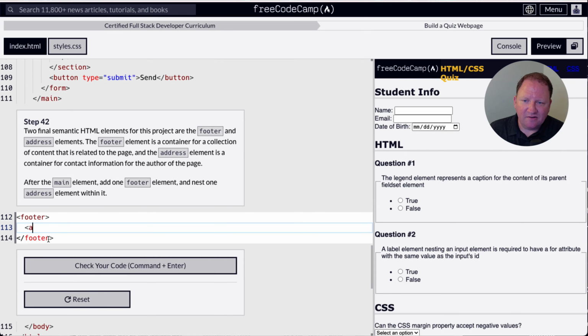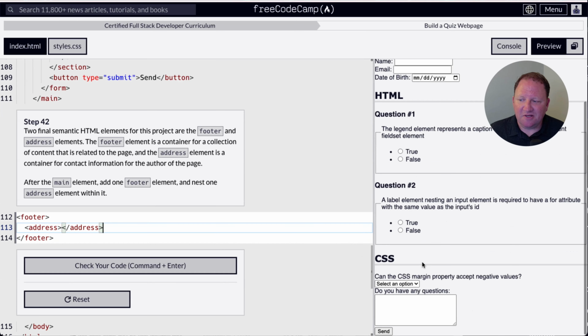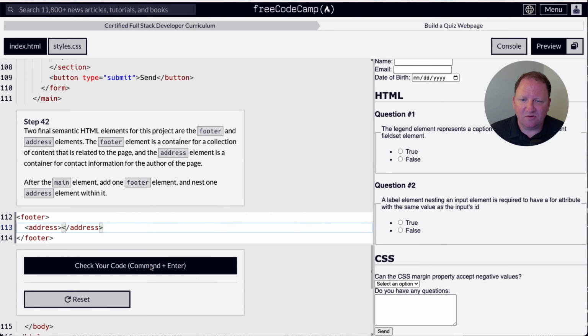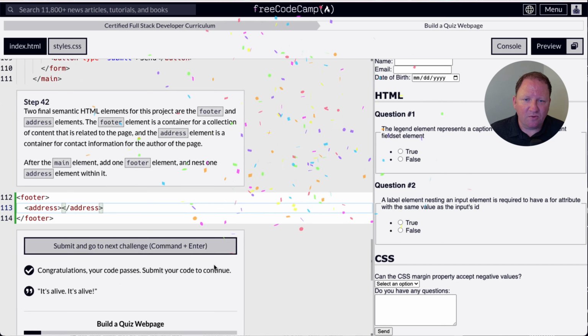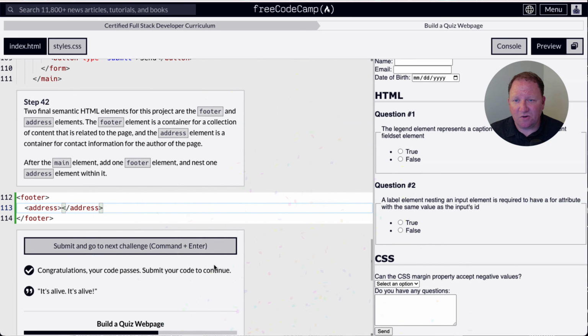So let's go ahead and add that. And we're not going to see anything visually on our page over here, but just know that it is going to be red once we click the check for code. There we go. Congratulations. We're moving on to our next step.